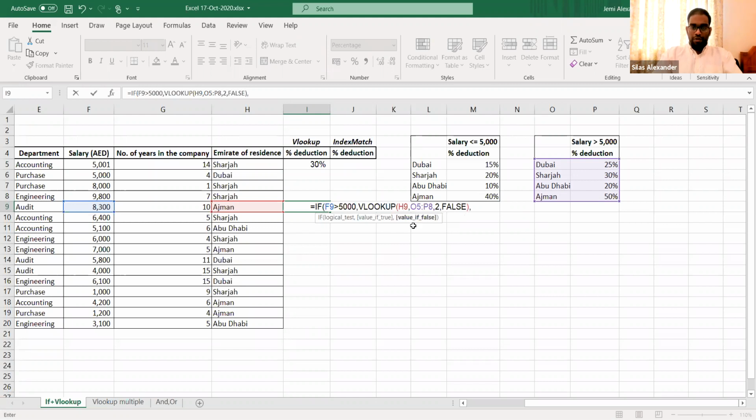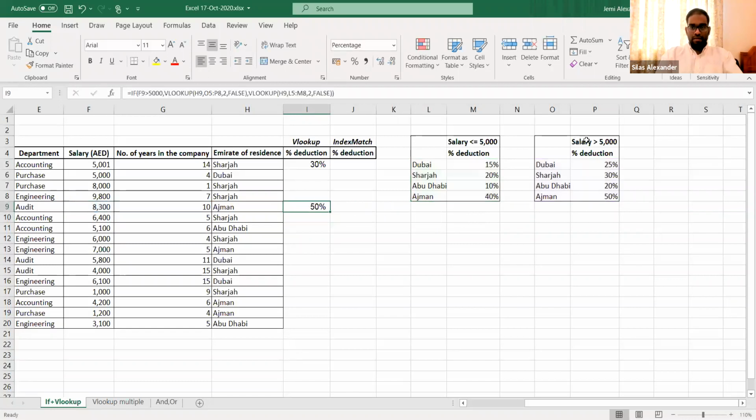You put a comma, you have to put the value if false. So we again open the VLOOKUP. You have to look up Ajman from here. And we select this table. You put a comma, column index number is 2, comma, false because you want an exact match. Close one bracket for the VLOOKUP, and then the if has opened here, right? So we're going to close the if bracket here and press enter.